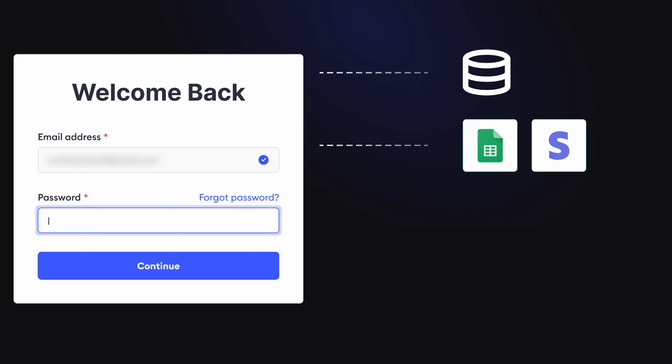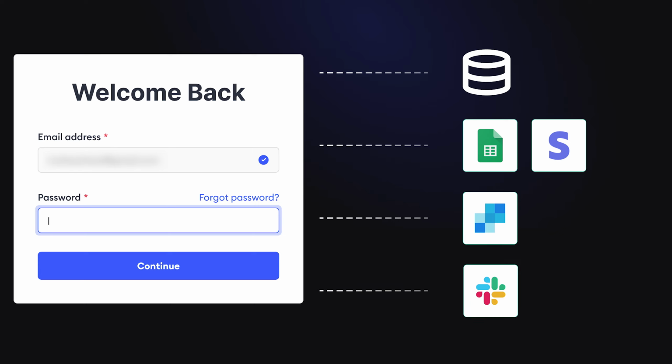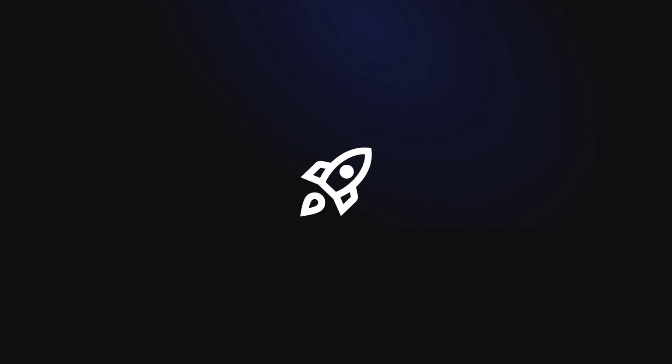Maybe you want to send an email via SendGrid. Maybe you want to alert on Slack. So the possibilities are limitless on what you can do with these BuildShip forms. All right, let's get started.